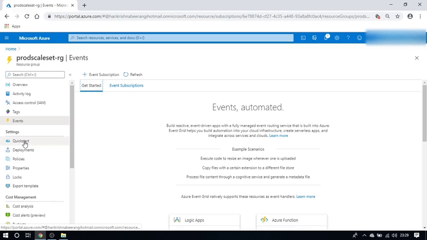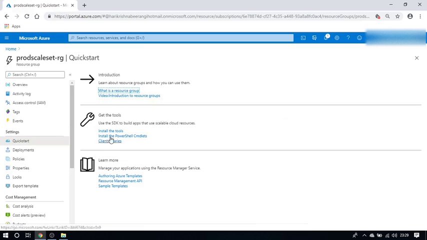When you click on Quick Start, it will have some links for resource group documents and a video introduction to resource group. Get the tools, so you can have tools, be it PowerShell, client libraries, and many more templates. By using this quick start, you can go through the guides which are needed for your requirements.